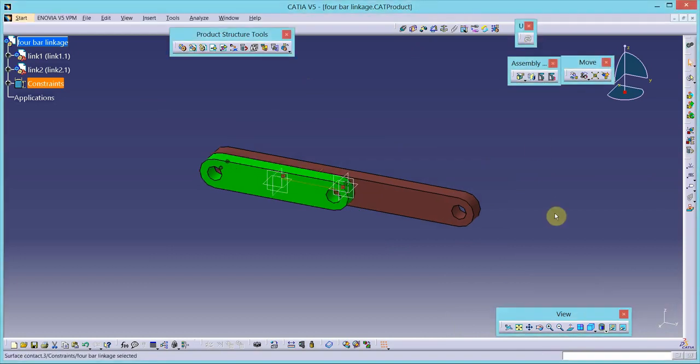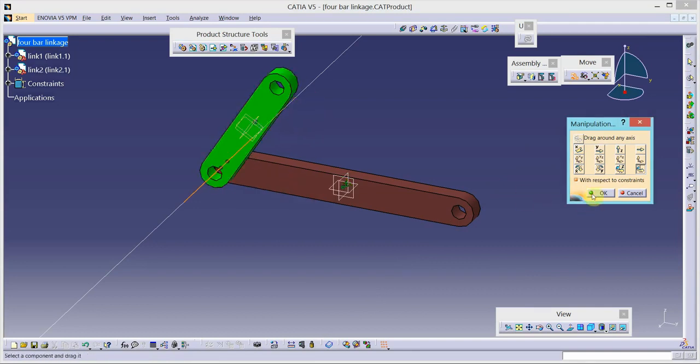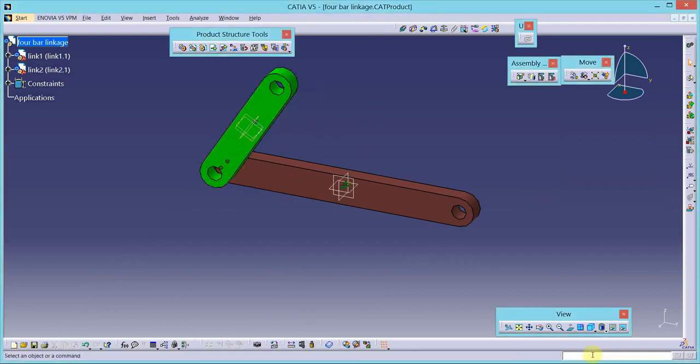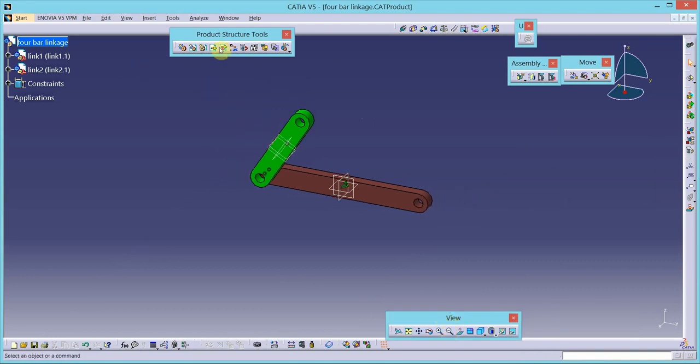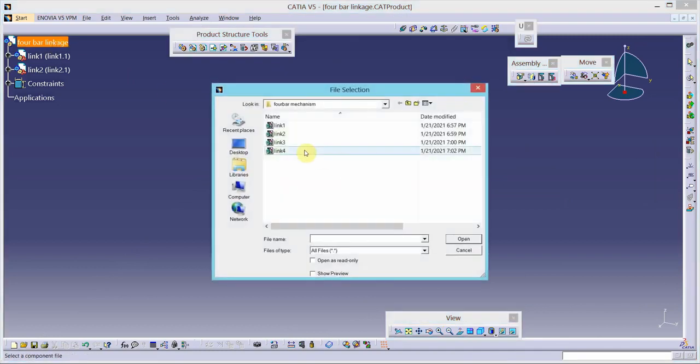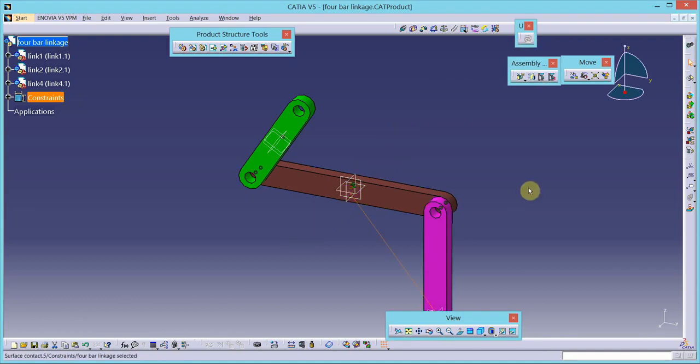Let us update the constraints. We'll use the manipulation toolbar. Okay. Now we will insert link number 4 first. Apply the constraint of coincidence to both these axes and constraint of contact. Okay, and now we'll update these constraints.